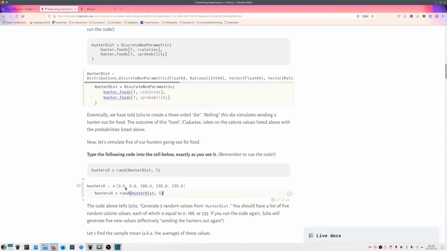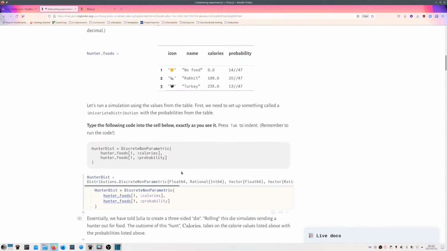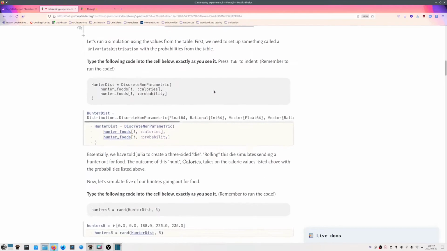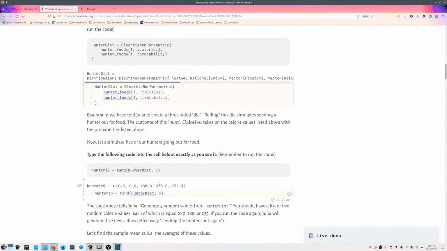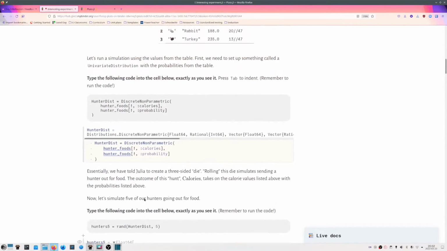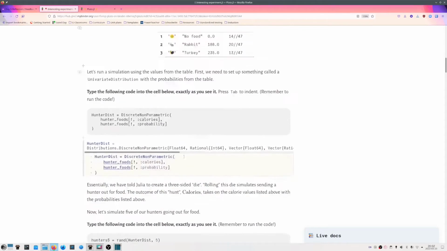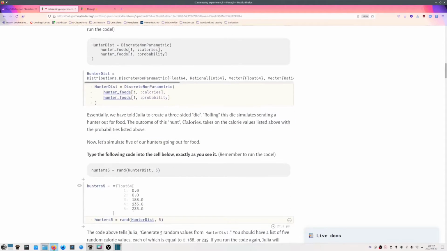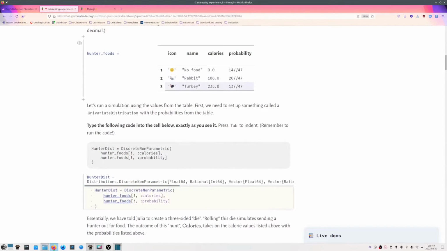Okay, now we got a list of numbers. What are those numbers from? Well, remember the calorie counts from the turkeys and the no food and the rabbit. They're 0, 188, and 235. So what it did effectively was, this is the first hunter. The first hunter came back with nothing. The second hunter came back with nothing as well. The third hunter came back with 188 calories, a rabbit. And then the fourth and fifth hunters each came back with a turkey, 235.